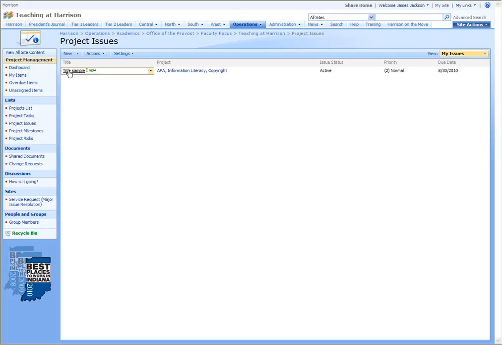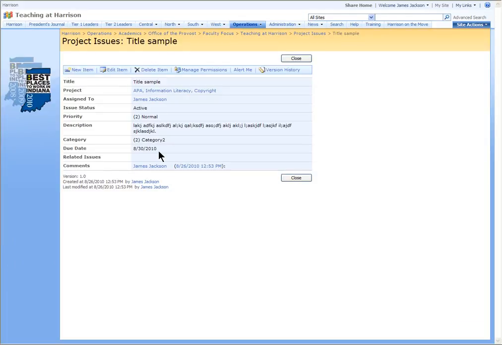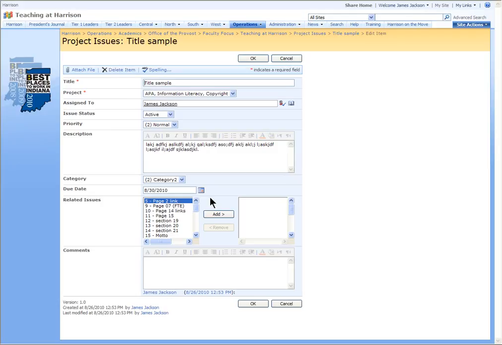I can click on the issue now, or the project manager could click on the issue. They could read what the issue is, and let's say they've already got some kind of a response. Up here on the top is another series of menu items. They can click on edit, and then go ahead and provide other amplifying information such as a comment.